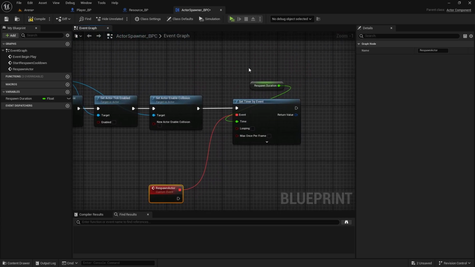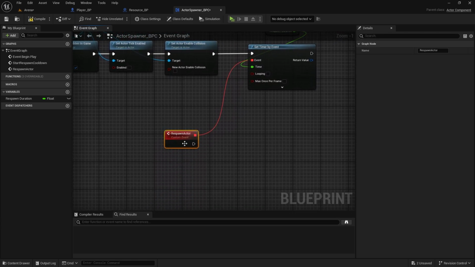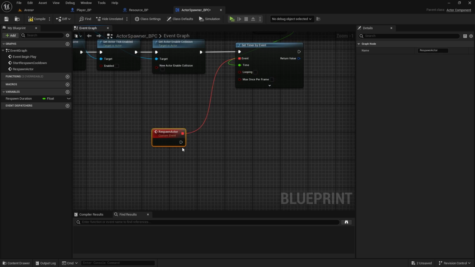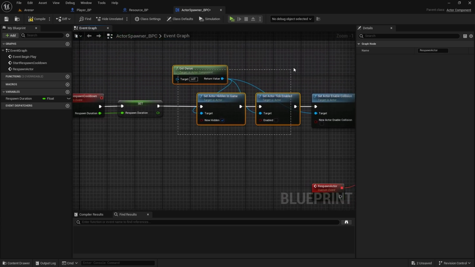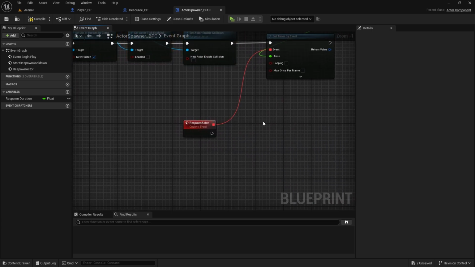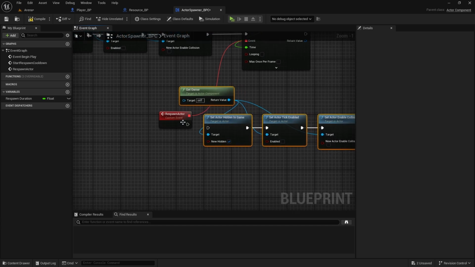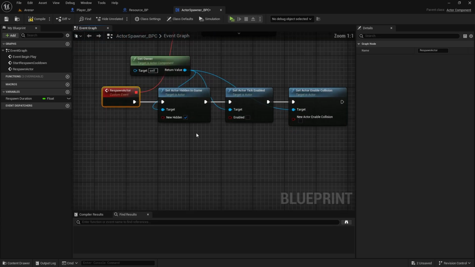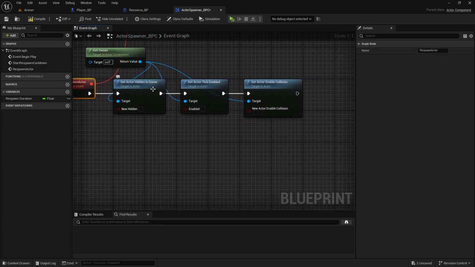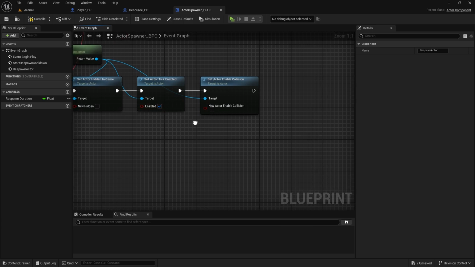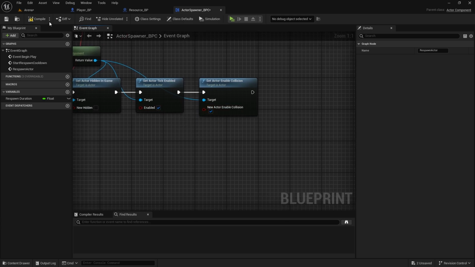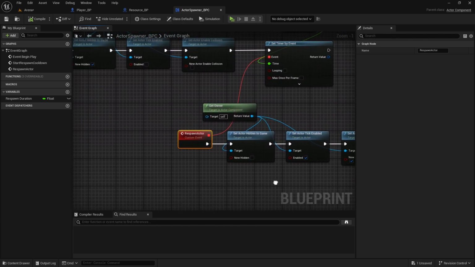And now after this timer runs out, it will just do this once because we're not looping it. And we just want to set all of these to opposite values. So copy it. And we will unhide it. We will enable tick and we will enable collision. Compile and save. And this is a very simple setup.